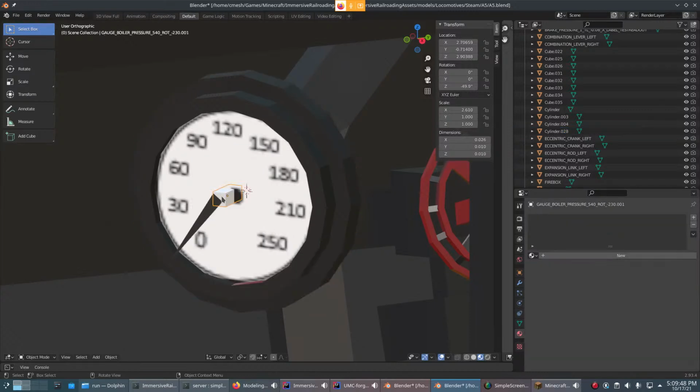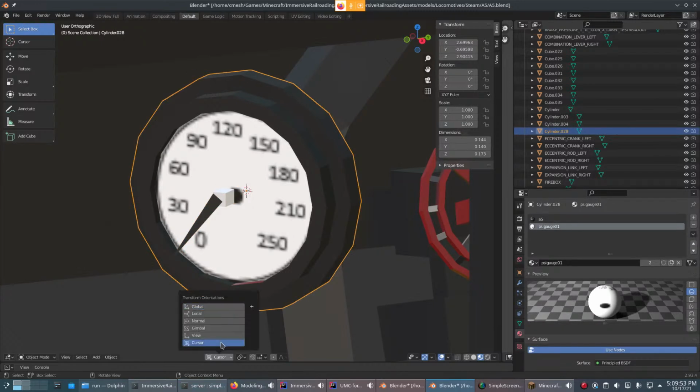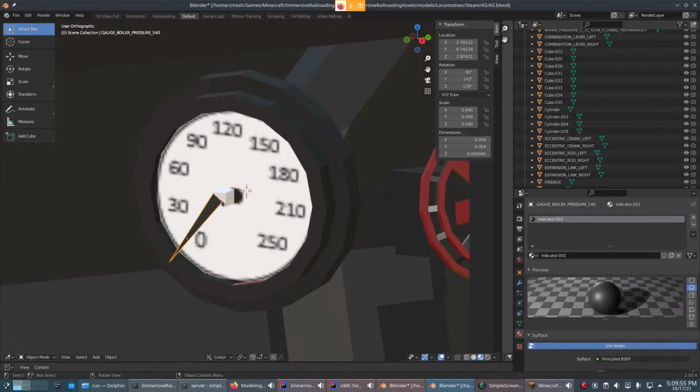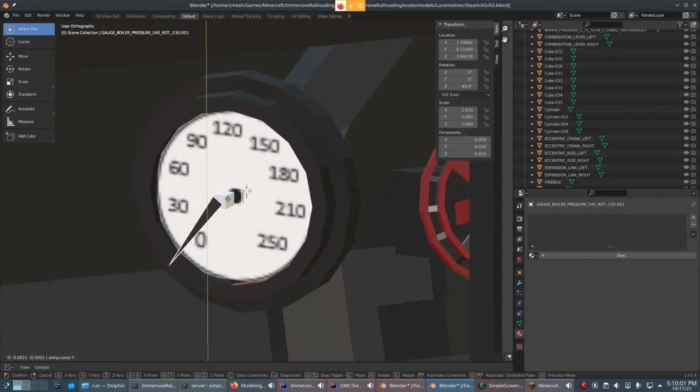Okay, so now you can snap that to the cursor. You can select that, and then right click, snap to cursor, and that'll get you hopefully around the center of that object. Yep, that looks pretty good. That's close enough.